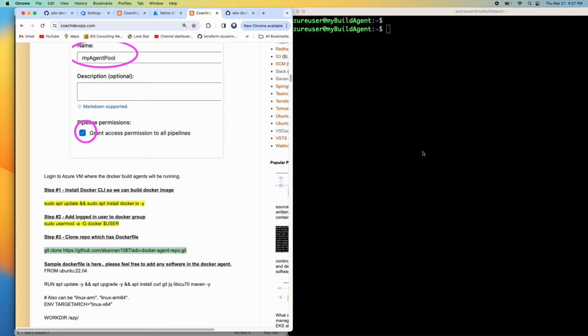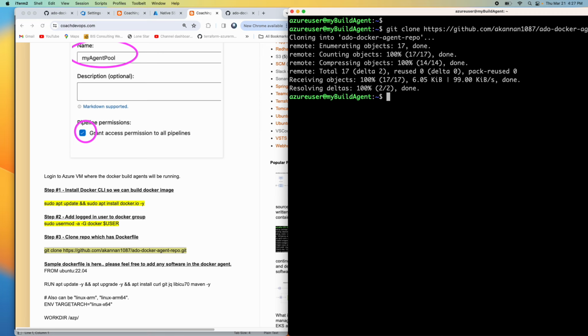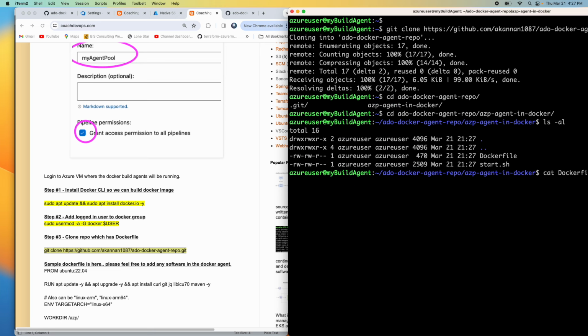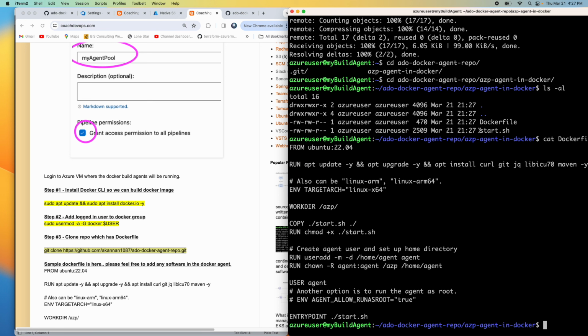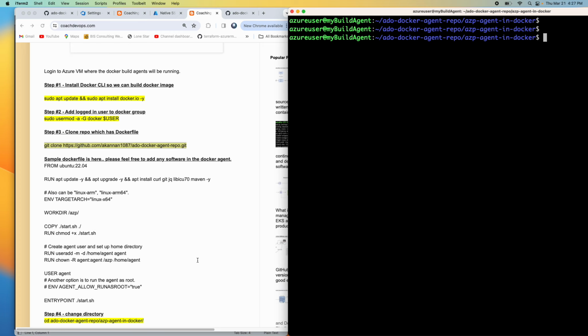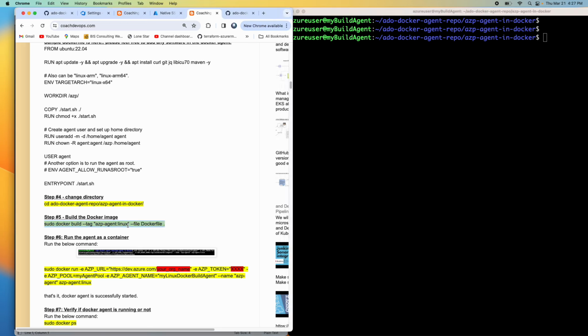So let me go ahead and perform git clone. Like I said, this is a public repository, so it is available for you all. So let me go inside that folder. Okay. So let's just make sure that we have the two files, the Docker file as well as this particular script. Wonderful. So now we have everything good. I think now we can go ahead and perform Docker build.